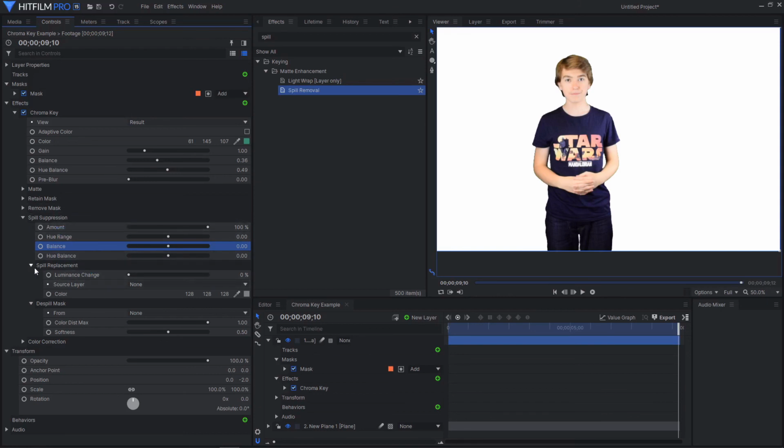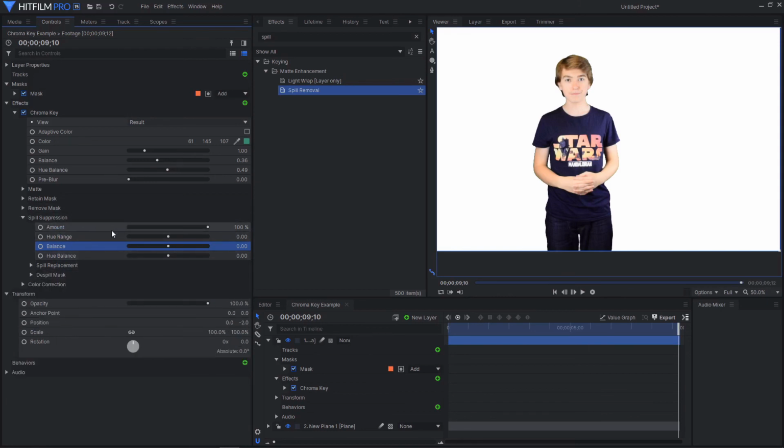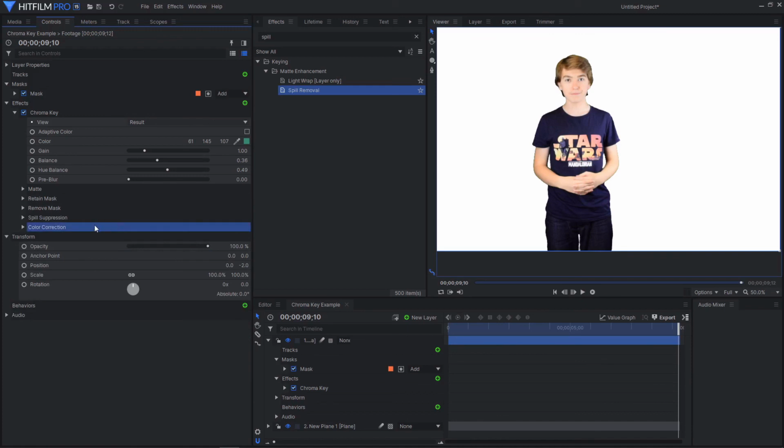Quite a lot of these will probably work best after you've done some trial and error, playing around with your green screen, your lighting setup, your camera, and seeing really what settings you need to use for your setup.